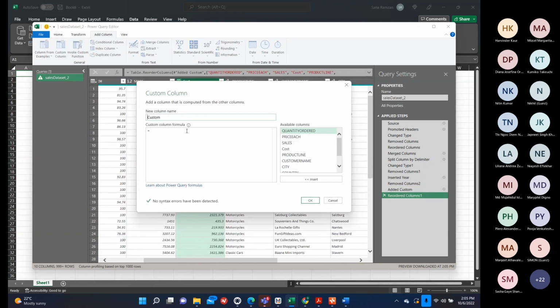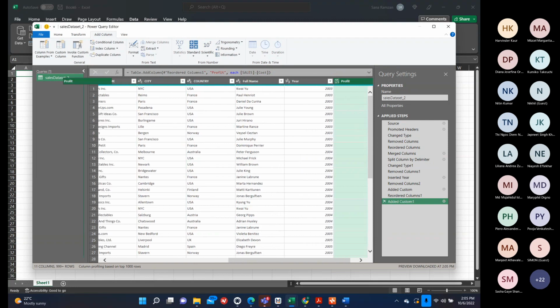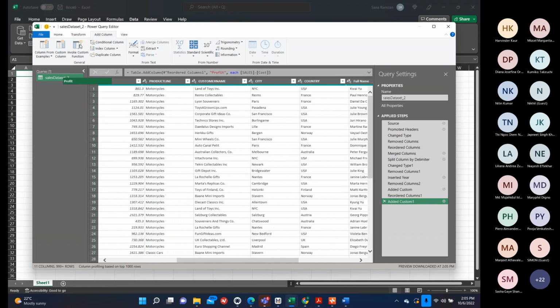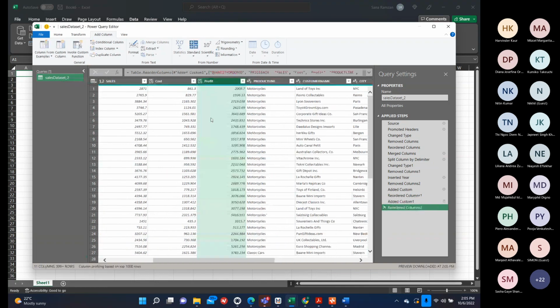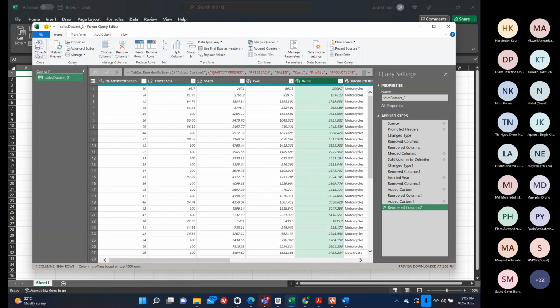So Custom Column, I'm going to put Profit here. And what is profit? Sales minus cost. So sales minus cost, and then I click OK. And my profit is created. I'm going to take this to near my cost. Now my data is done. Now I will load my data into the system. So I will go to Home and then Close and Load.